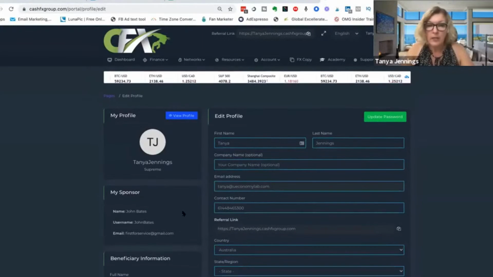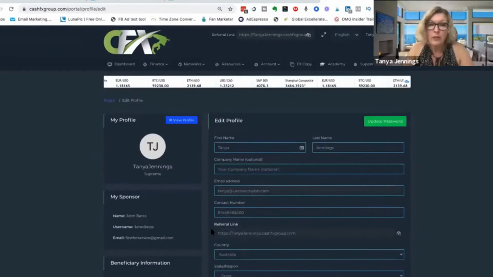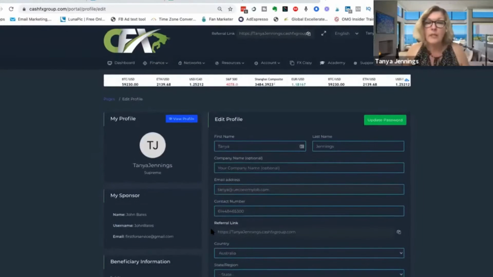And then you can come down, you can see your referral link. This is where you put your beneficiary information. Put all the beneficiary information in here. You want to make sure that you do that, because this is a legacy company, so that if something was to ever happen to you, that is in there. They can then go in and that person can take over your account. This is where you update your passwords as well. So everything's in here, all about your personal information.